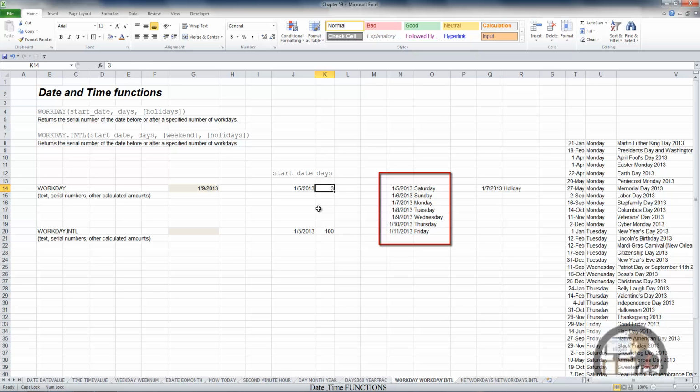And if I do define a holiday, and I've just sort of made one up and called it holiday, Control Enter, the third work day after the 5th of January is going to be the 10th or a Thursday, because Monday the 7th was a work day, but I've defined it as a holiday, so the Workday function skips that day and returns Thursday as the third workday after the 5th, which is a Saturday. So the Workday.INTL works similarly.